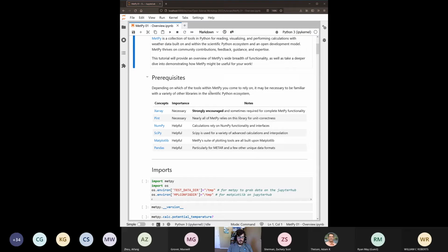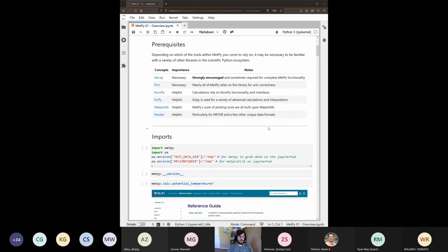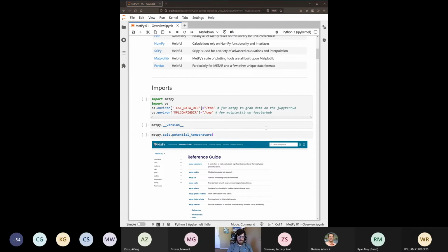And of course, NumPy, SciPy, Matplotlib for visualization, Pandas for tabular data, etc., are all very valuable to understand before taking advantage of MetPy. So let's go through a quick introduction to all of what MetPy provides, and then we'll dive into a few of the submodules one by one.